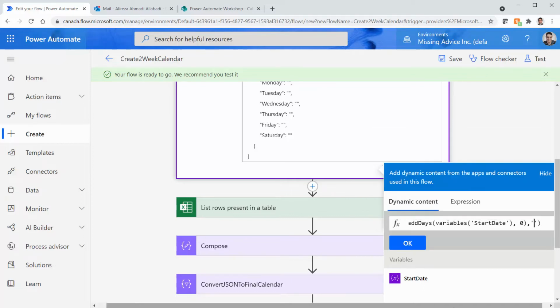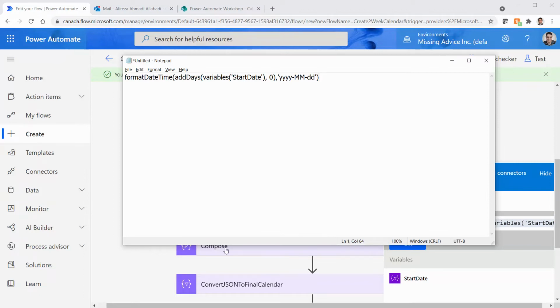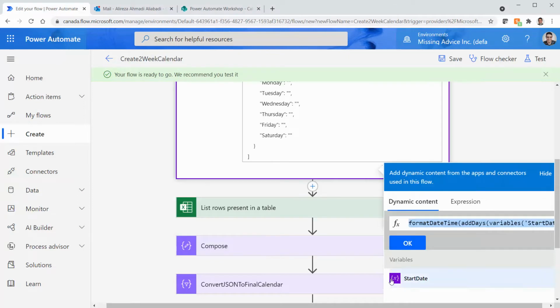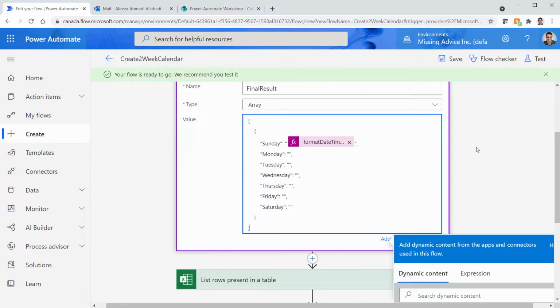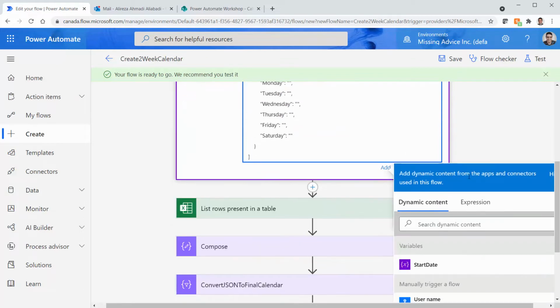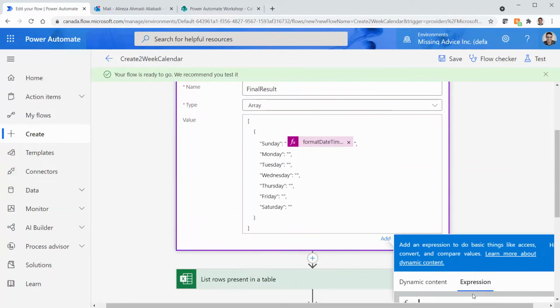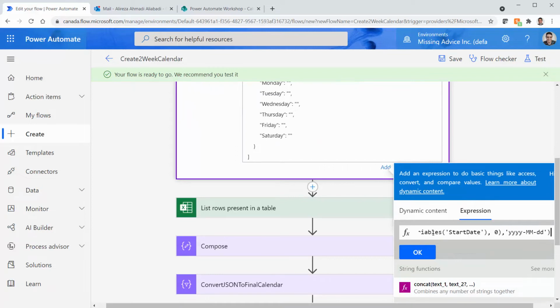So it's going to be year, month, day. I just want to copy and paste it inside Notepad so you can see it. It's going to look like this. All right, let me click on OK. It's happy. So I go to the second one. This one is easy now. I click on expression. I paste the same statement here. Instead of 0, I put 1.